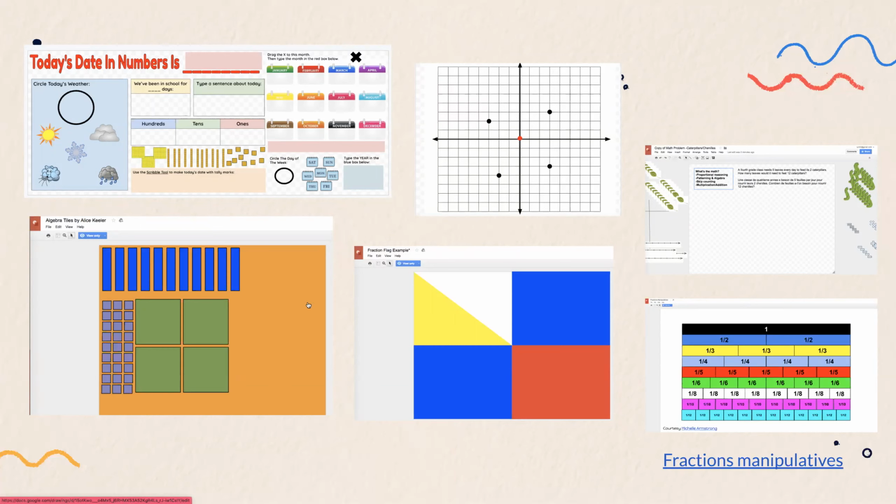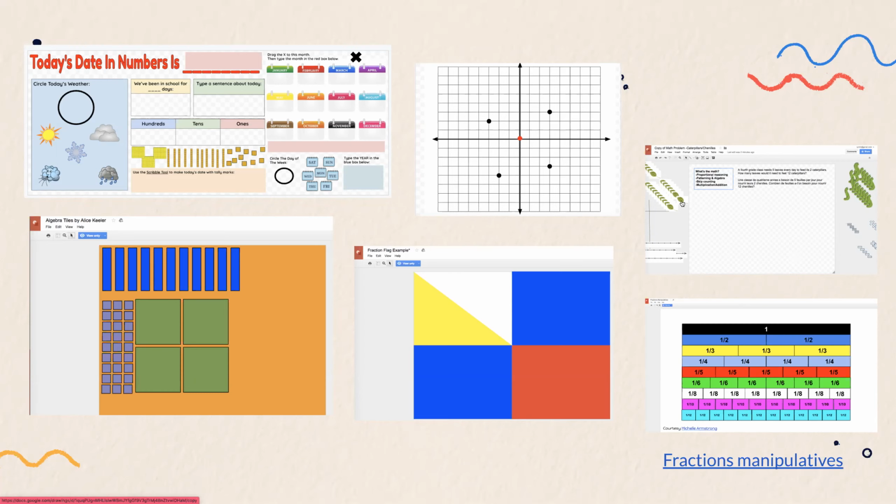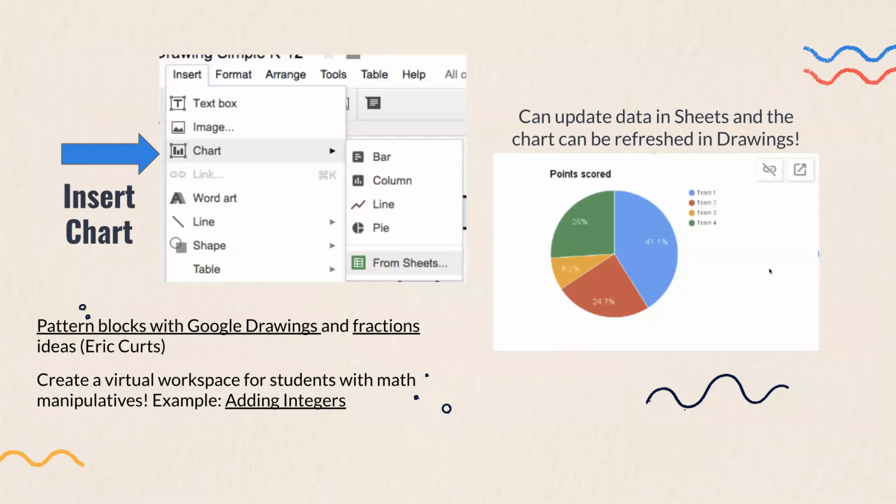Here's some algebra tiles from Alice Keeler, a fraction flag. I've seen a lot of things geometry wise just work really well in this space. Here's a sample coordinate plane. Another problem solving with caterpillars. And they even put some math symbols here for equations work, so the students can drag over the caterpillars and the leaves and make that work. Now that's an example of where I would have found a transparent leaf instead of the white background. And here's some fractions manipulatives if you want students to go through that type of work.